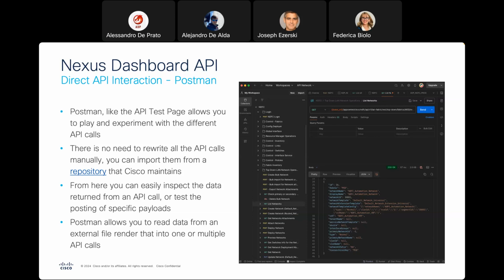Now, it might be a problem doing all this manually, right? Defining all the different APIs that you see here manually, because there are hundreds of them. To help you with this, I'm pasting into the chat a Postman collection we have released that contains all the APIs that are exposed in NDFC. That will allow you to import the collection in Postman and start playing with it.